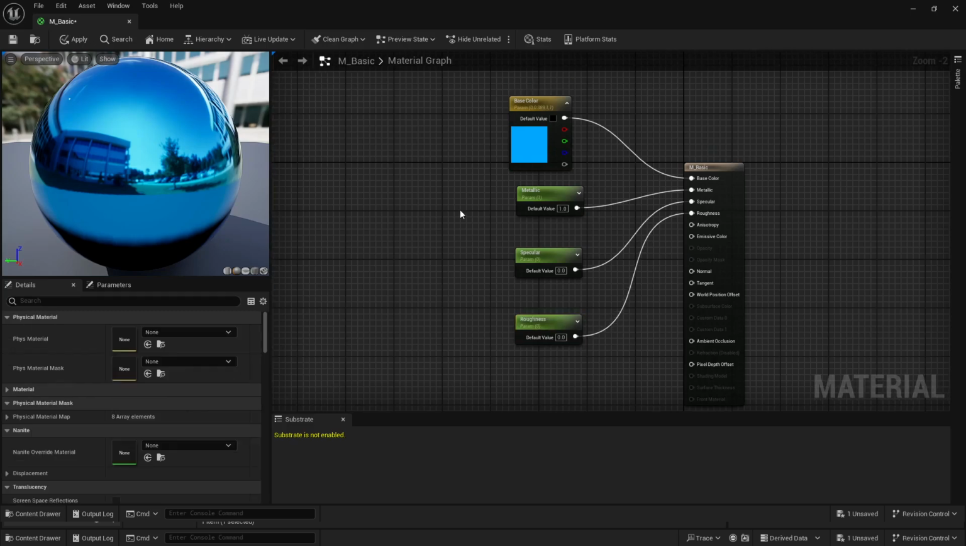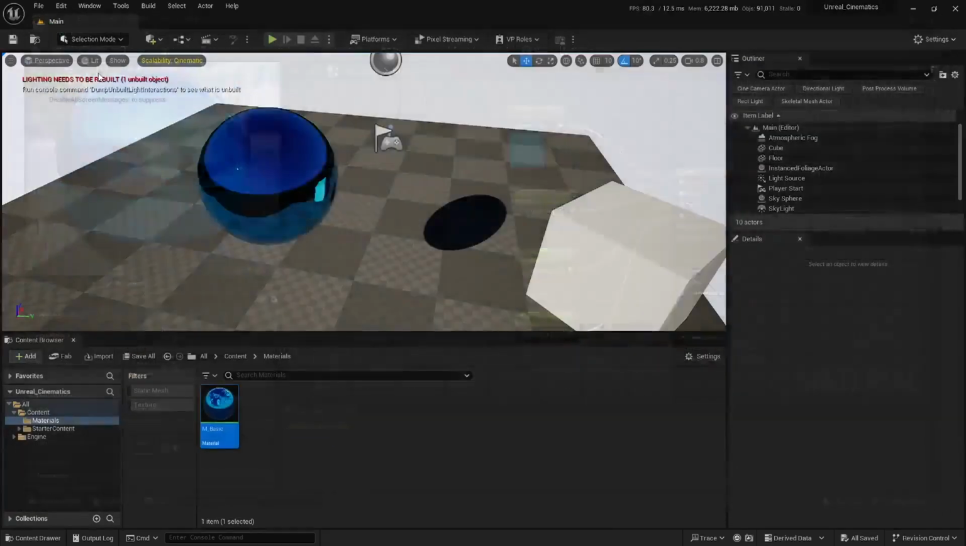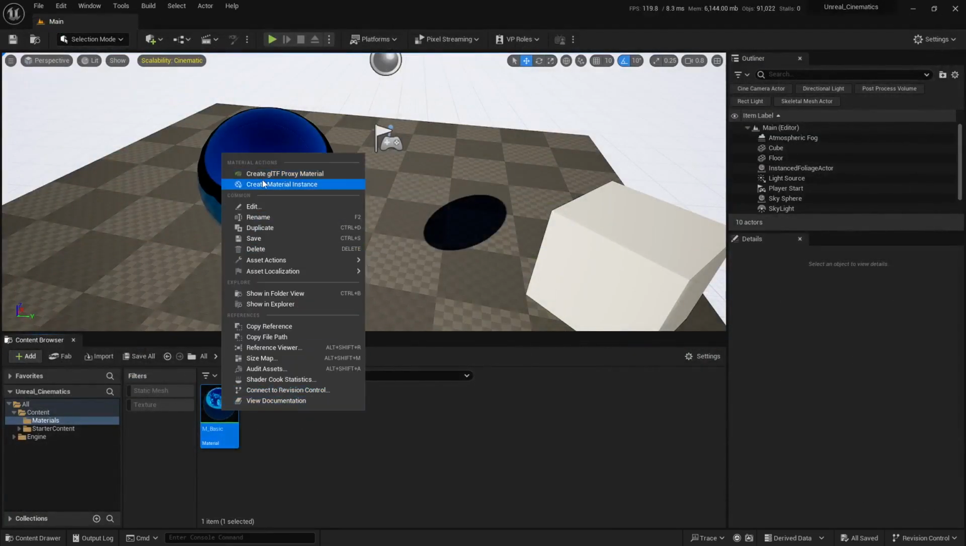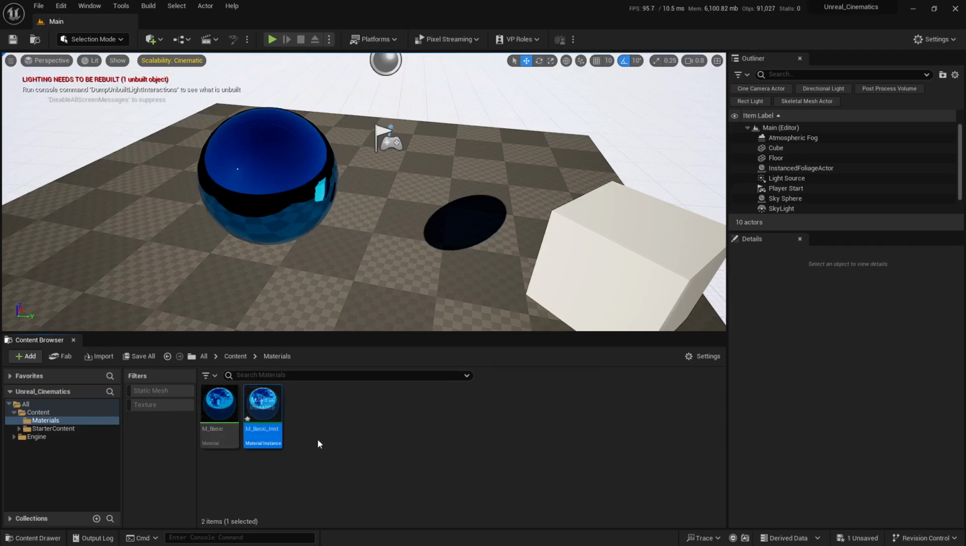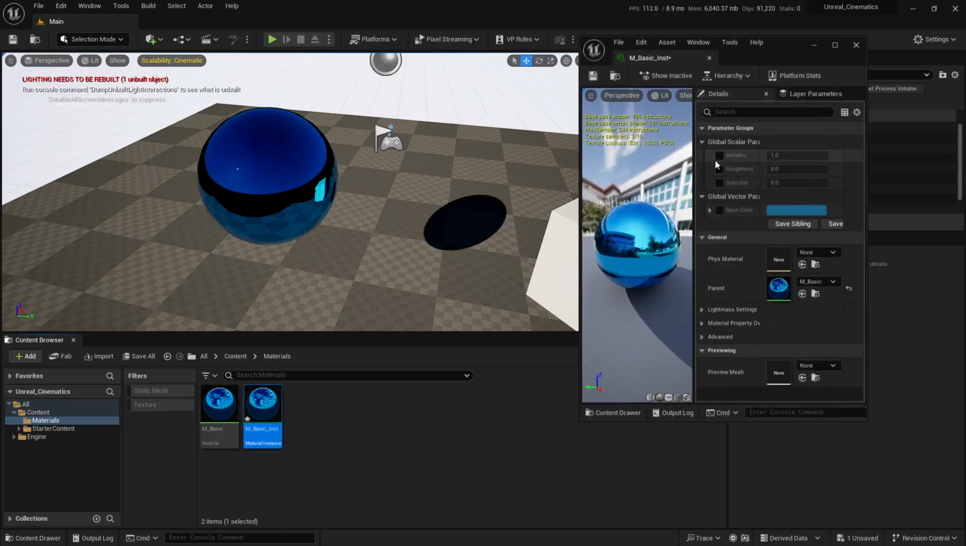Now what we need to do is save everything. Come out of this one and create a material instance of this basic material. Okay. And now if I open this basic material, you can see that we have all these parameters that we had beforehand in the material graph. And now we can tweak these values to change different parameters in the viewport in real time.